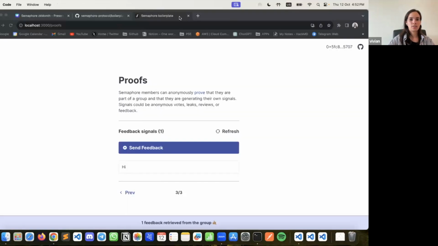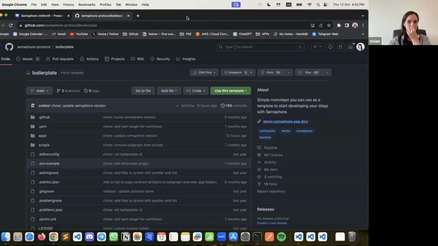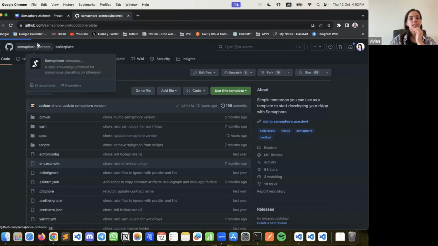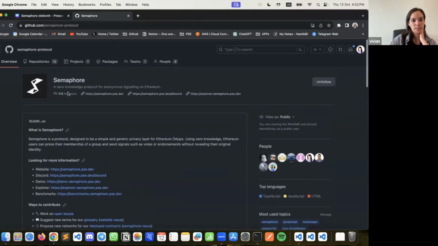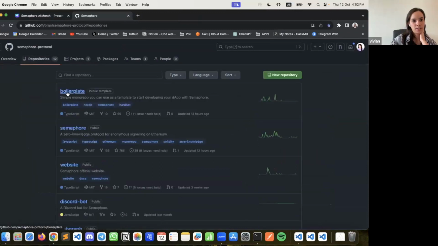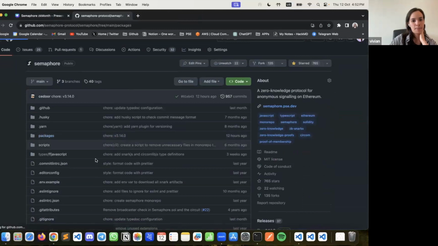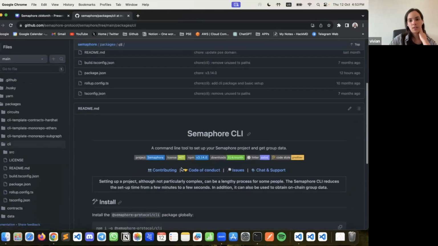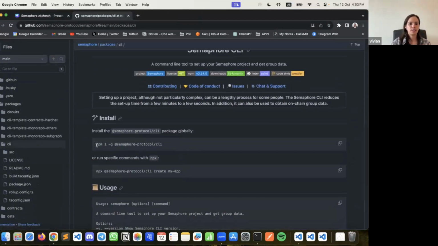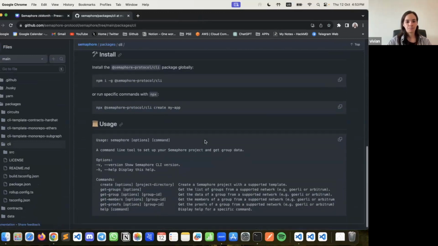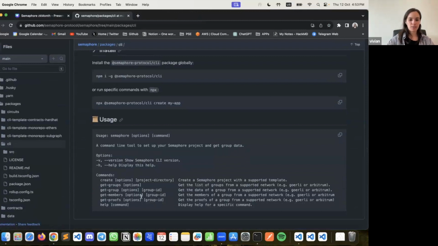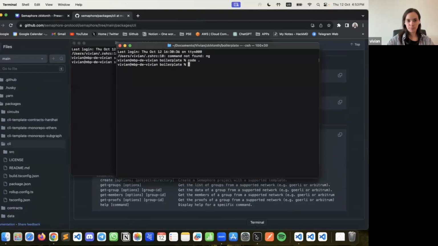Also, something interesting is the CLI. This is the CLI in the Semaphore organization. You can install the CLI using this command, and these are the commands you can use.